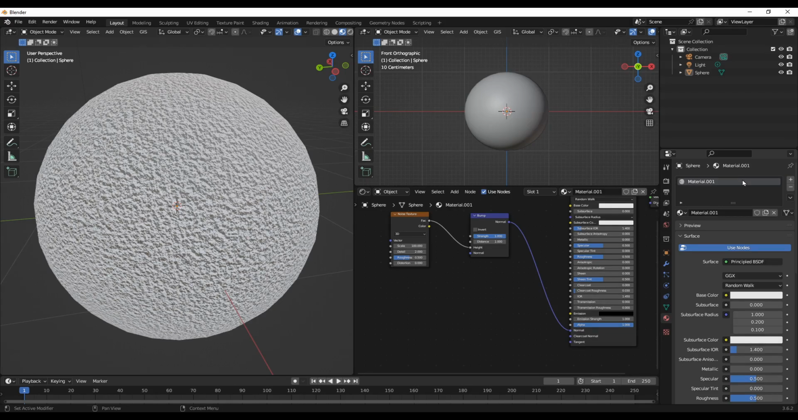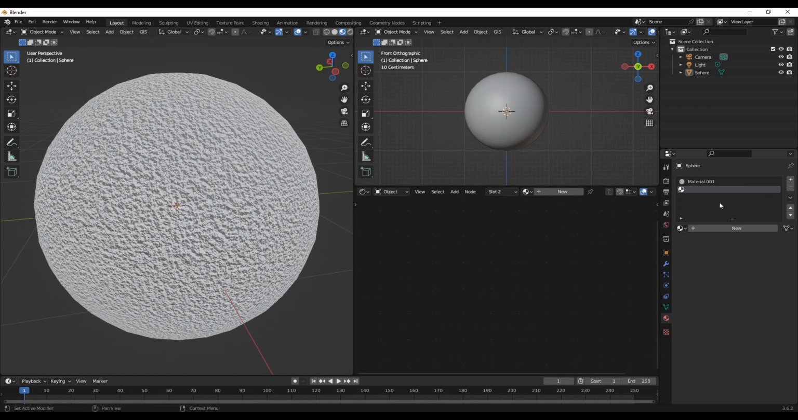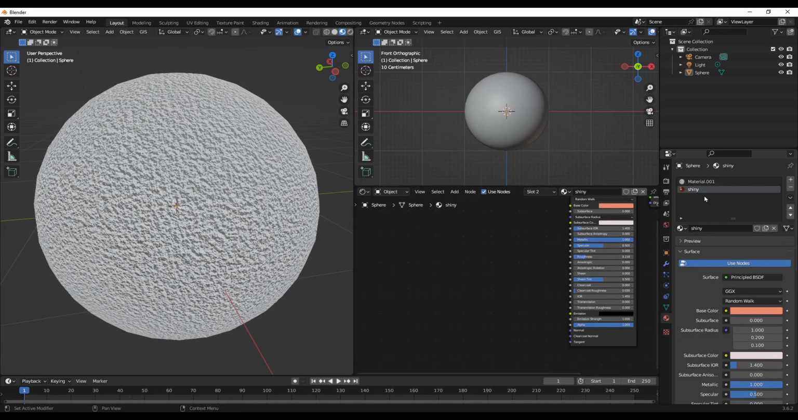So the first thing, if you notice, is we have here a single material slot, so we need a secondary slot where we can apply the secondary material. To do this, here we have the plus sign, so this adds a new material slot. Click on it and we can select the shiny one. So now we have two slots with different materials, representing the rough surface. I'll call this one rough material and this one is a shiny one.